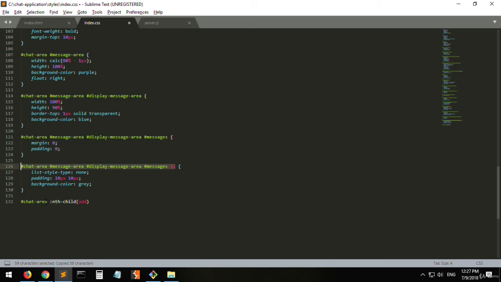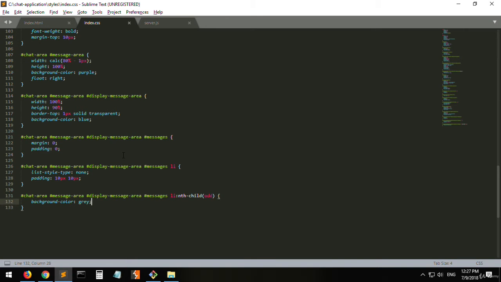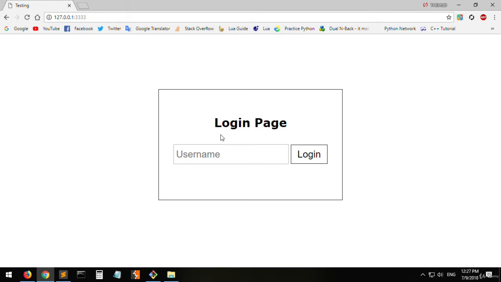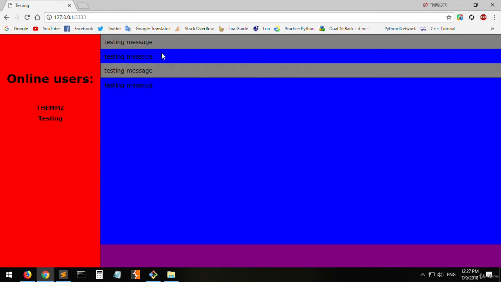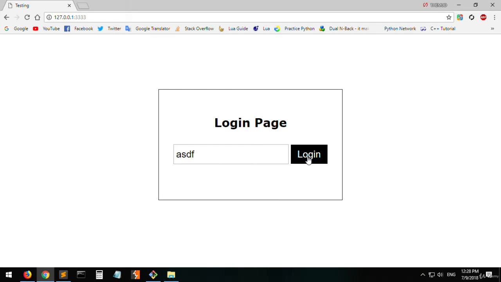let's copy this. Okay, and now we want this to be color gray whenever an odd number is there. So 1 is an odd number, 2 is not, 3 is an odd number, 4 is not. Let's add another one to explain this. See, 1 is an odd number, 2 is not, 3 is an odd number, 4 is not. So it's adding this style to every odd number of the li. Okay, so that's what it does.